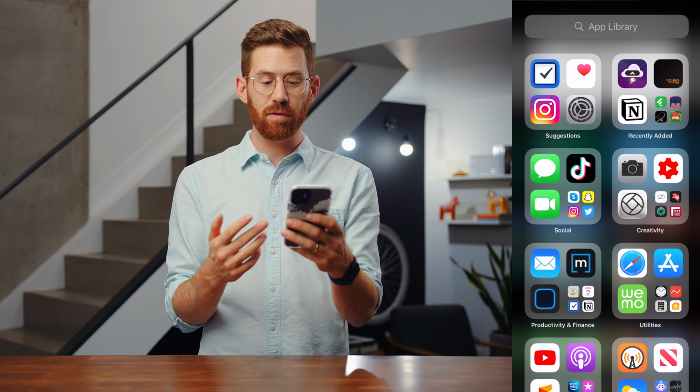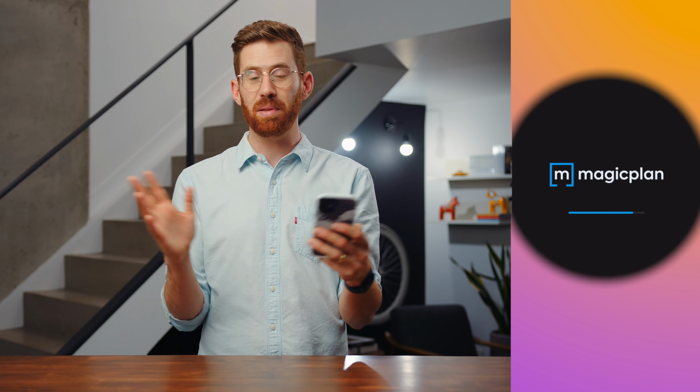And while I'm talking about new apps, a few that I just started using recently are Magic Plan, which is a way of basically planning out your whole home. This is perfect for us because we are renovating a house right now.